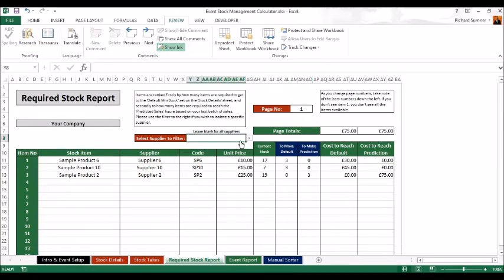You can also select by supplier. So if you click on here and you scroll down, you go, actually I just want to see supplier 10. Then supplier 10 will come up and it will show you sample product 10, supplier 10, and so on and so forth. And you'll be able to see a list of all the products where supplier 10 has supplied you. So that is that page. If you want to see all the suppliers, just leave that blank and it will show you all of the suppliers. And yeah, so that shows you your required stock report.